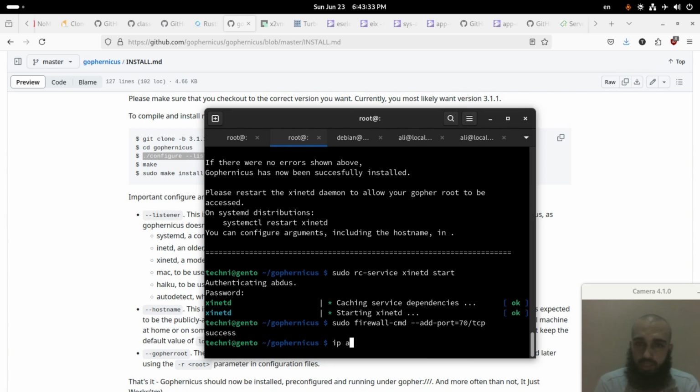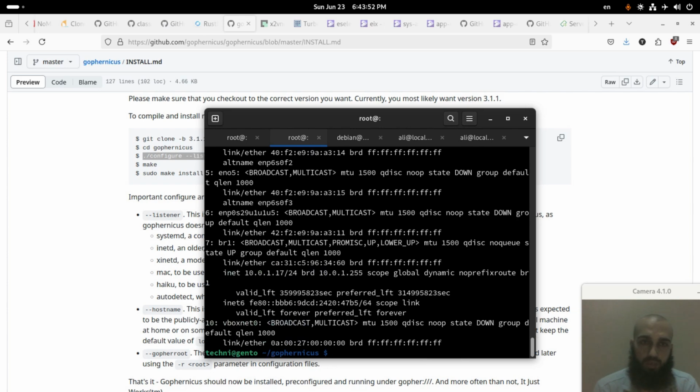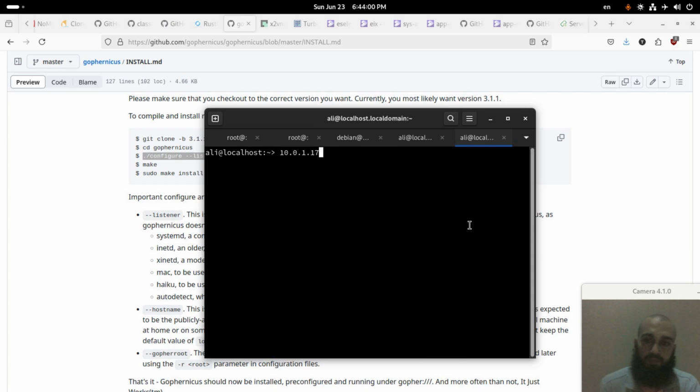Just like the previous video, I don't have a domain name for my machine. It's just local. This is just for demonstration purposes. If you're doing this remotely on a remote server, you're supposed to use your domain name if you have one. So I'm gonna use my IP address, which is as you see here, and then go here.